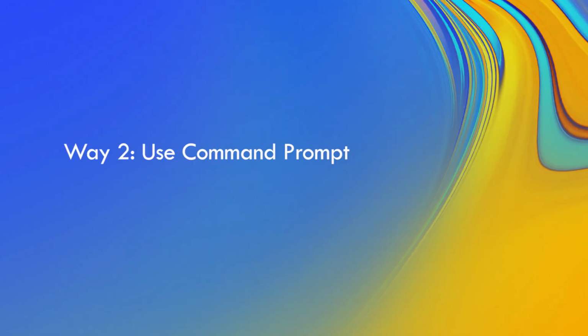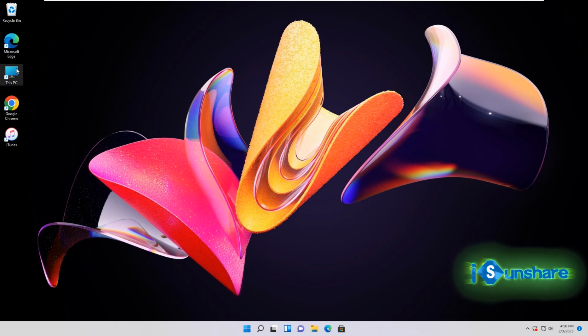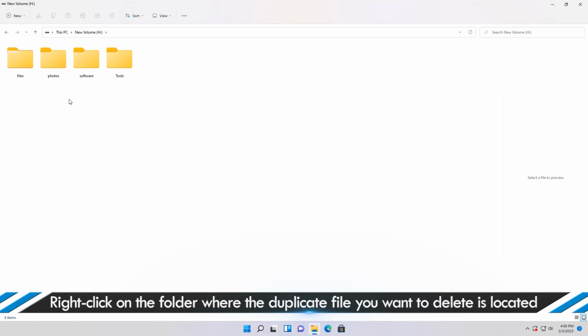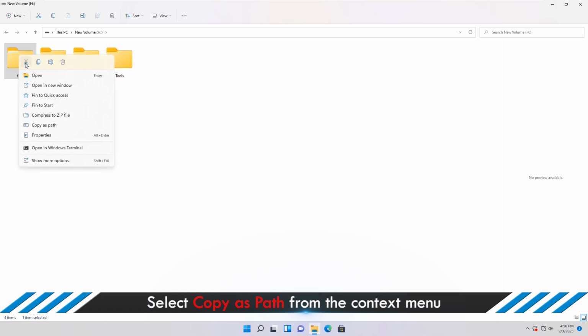Way 2, use command prompt. Right-click the folder where you want to search for duplicate files. Click the option copy as path.